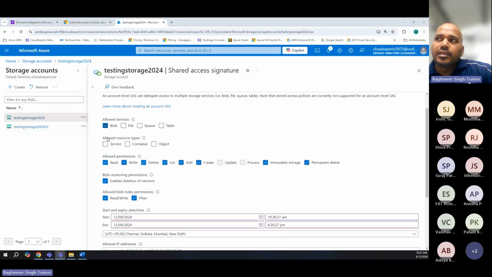Then in the next, it says allowed resource type. Inside that blob, blob is a service, and then blob is nothing but a container, and the access that I want to grant is an object. So I will select all the 3 options after blob.